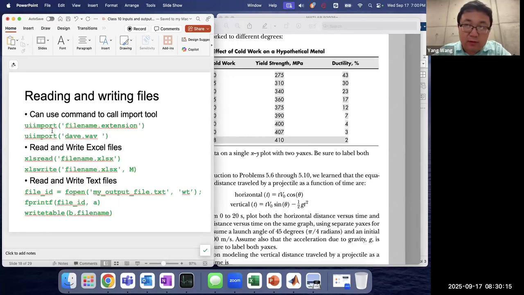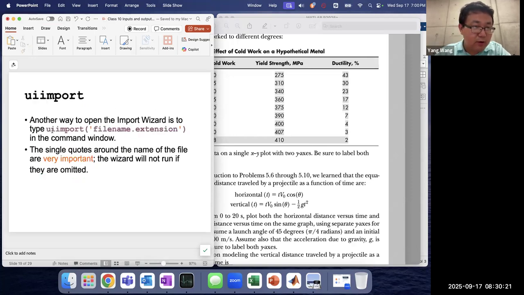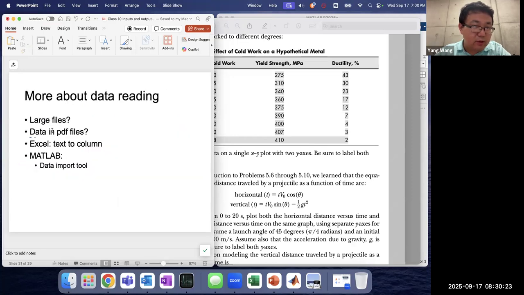Okay, so these are some scripts for us to basically read these files, and then you can also read and write the file. Okay, so there is some practice. So here, basically larger files and PDF files, you can use different tools to import them into Excel or MATLAB.